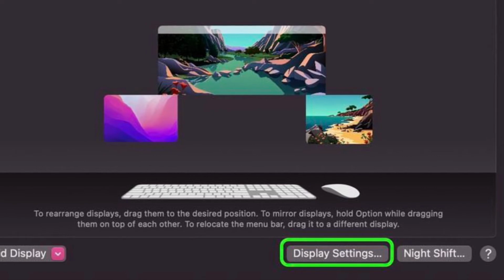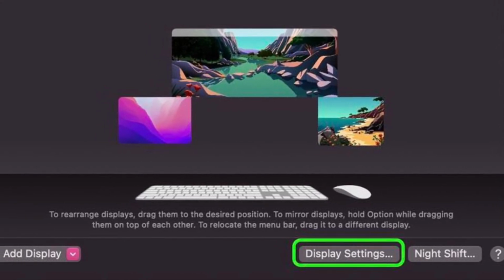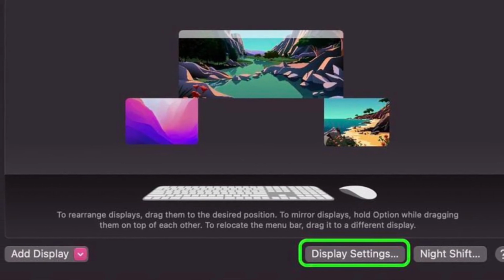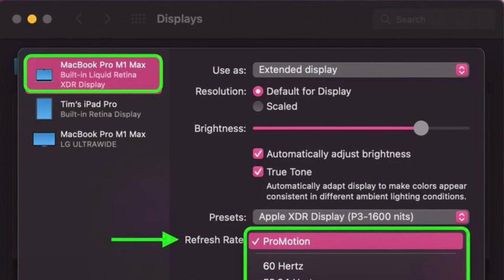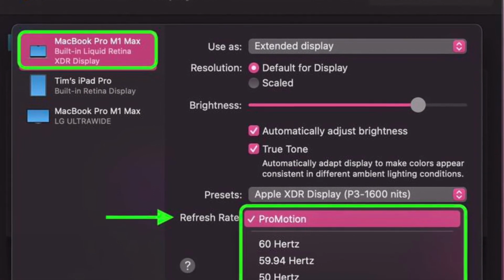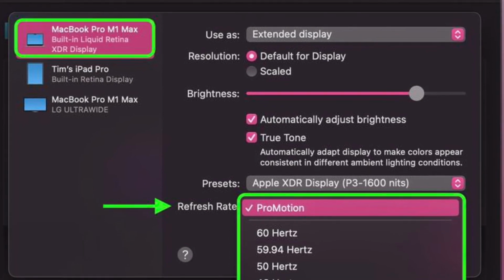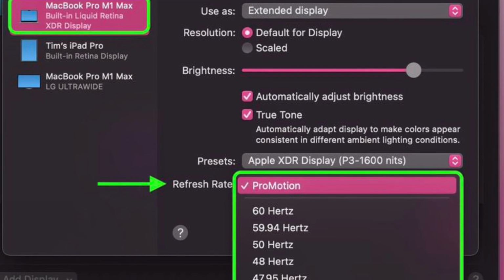And if you are using an external monitor, select your MacBook Pro's built-in Liquid Retina XDR display in the side column. Then click the drop-down next to Refresh Rate and choose the desired rate depending on your needs. And if you are only interested in performance, I will recommend you to select ProMotion variable 120Hz refresh rate.